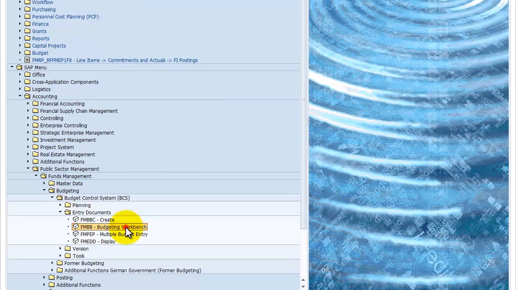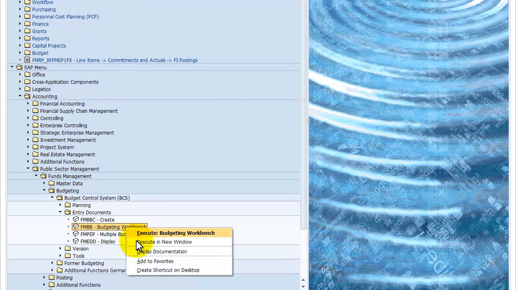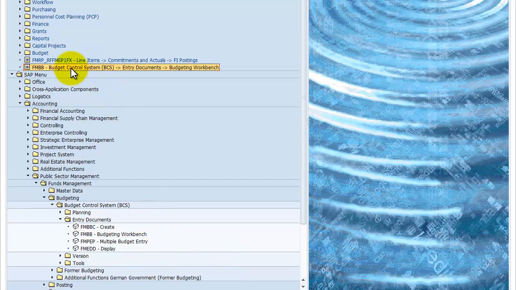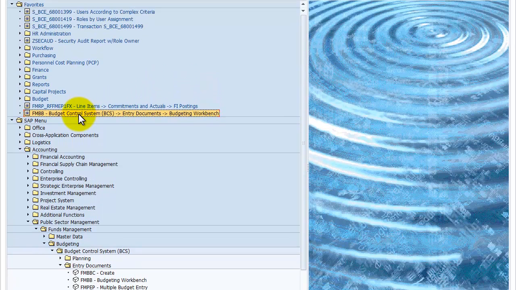Now the easy thing to do is to right-click that and add to favorites. The moment you add it to favorites, it will come up here into the blue area and be right there, so you don't have to drill down through all these different folders to get to it. Then I can double click on it here, and it will take me to that transaction.